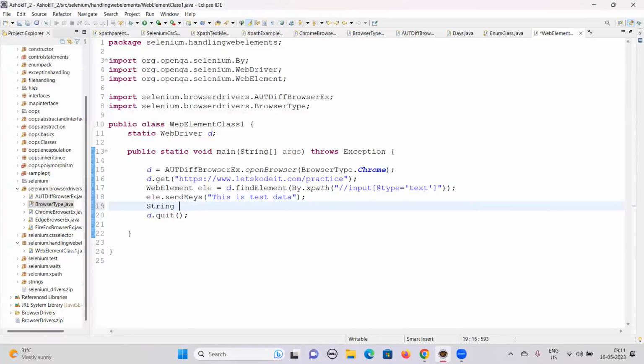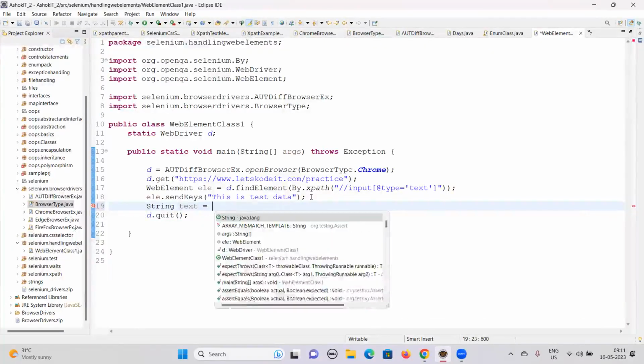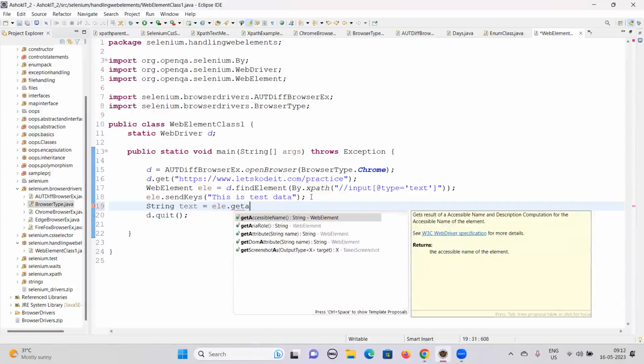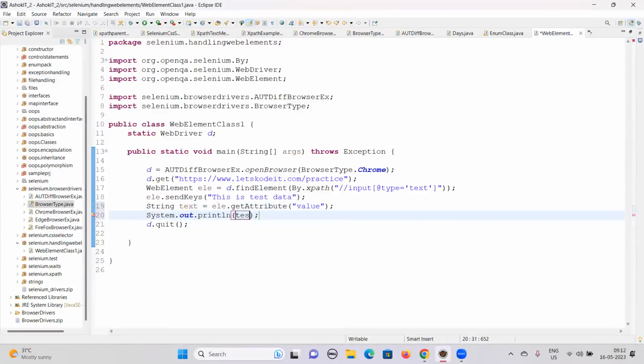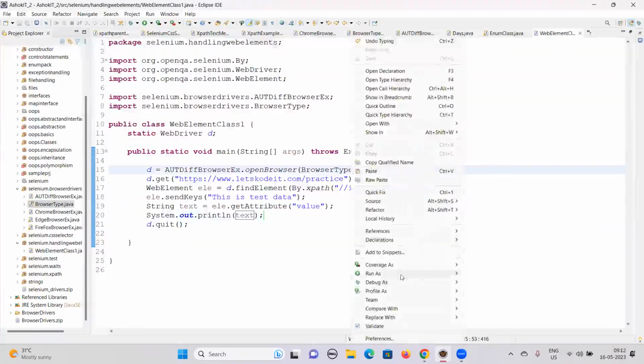So how do we capture this, the text entered? We have element dot get attribute. Within that attribute, what do we want to get? We want to get the value. So I'll print this. Whatever text I have entered, I just want to verify. Now go and execute this.